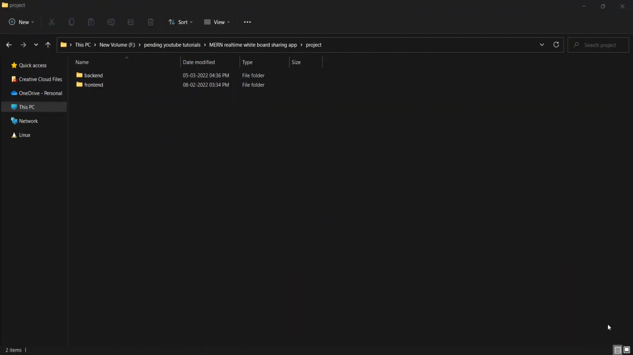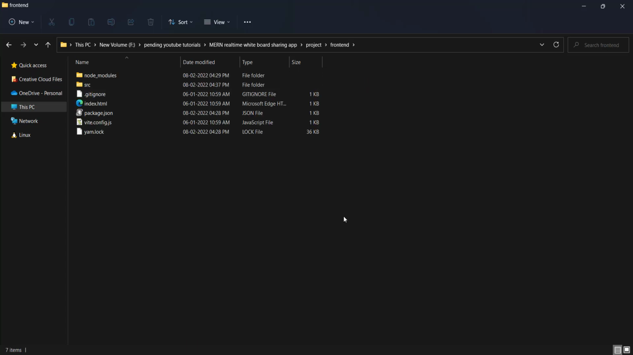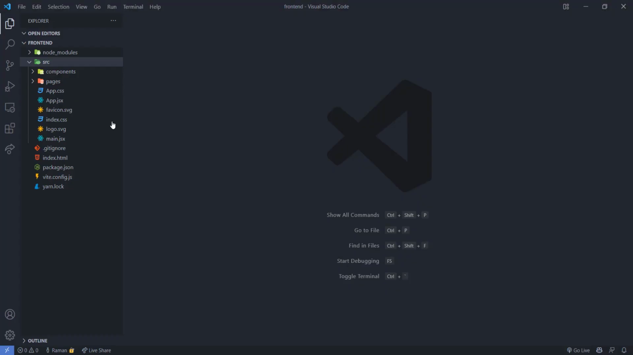So here we have created two folders. One is for the backend and the other is for the front end. So we have set up the project for both. But we are going to work with the front end first. So let's move to the front end and open this in the code editor. I have already opened my front end repository in the code editor. So now let's move forward.